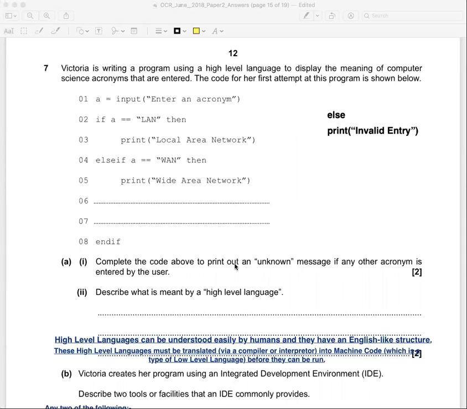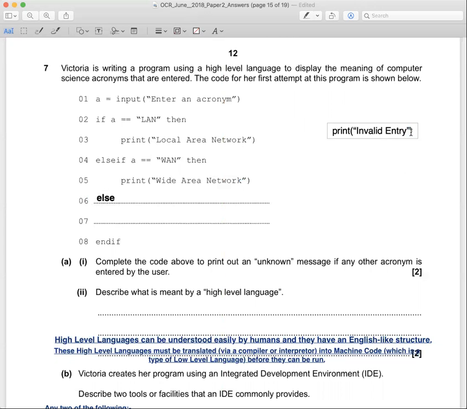Complete the code above to print out an unknown message if any other acronym is entered by the user. So here we have to be familiar with the structure of the if statement. So we have if, else if, and then if anything else is there, it would be else. And it says print out an unknown message, so it would be print unknown there. So that's it.